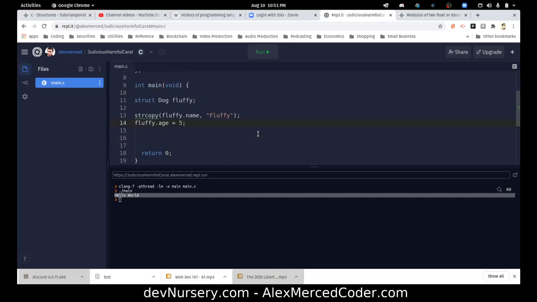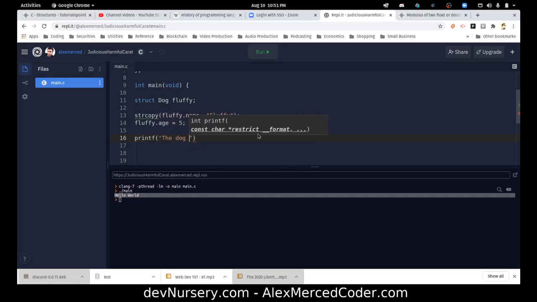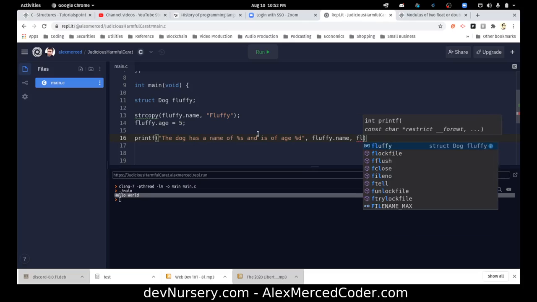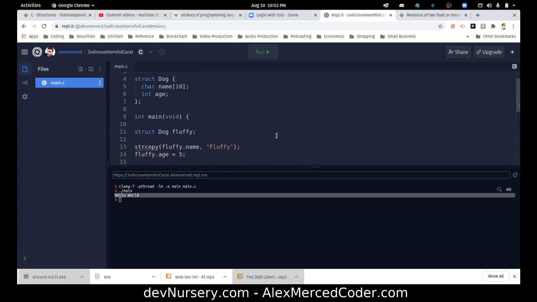Okay, and then we will first just printf. The dog has a name of %s, which will be the string, and is of age %d, and then we pass in the data, which will be fluffy.name and fluffy.age, semicolon, and let's run it.